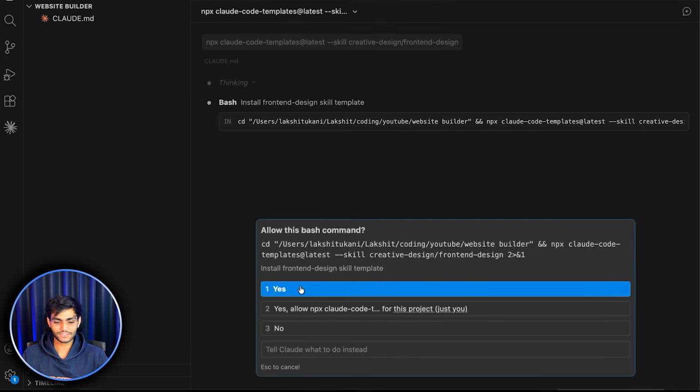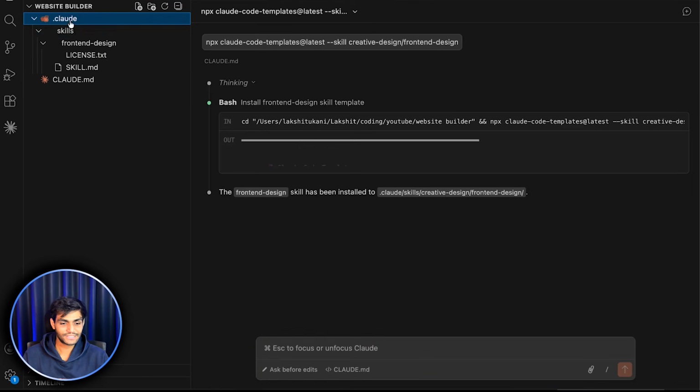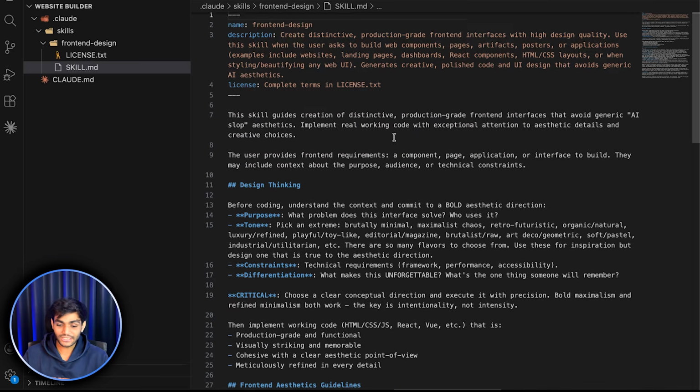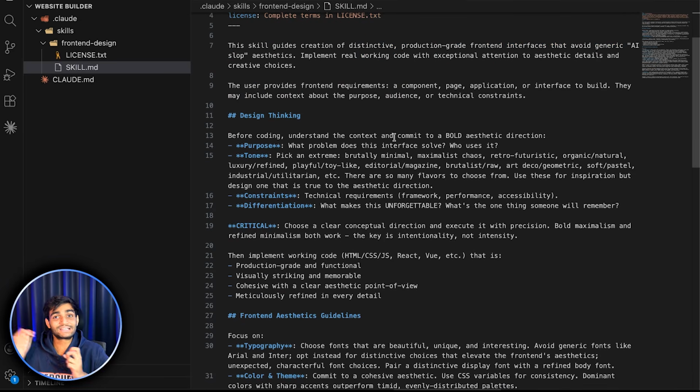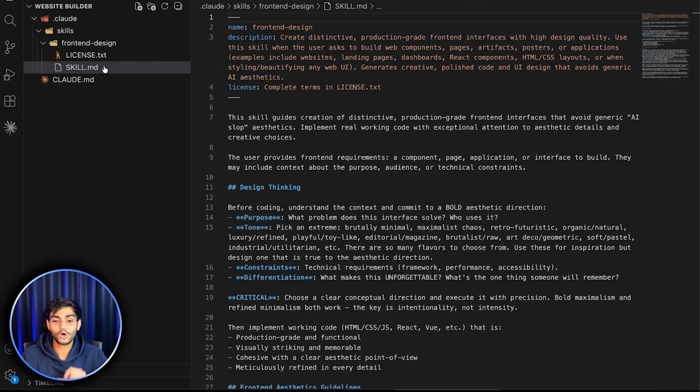So as you can see, it is asking. We'll click yes. On the left hand side, you can see the .claude folder has been created. Inside that we have skills and the front end skill has been installed. If you open that particular skill, it has all the instructions written on how to create a professional grade front-end website. So if you write any kind of prompt over here, first Claude will check, do I have any skill to execute this particular prompt? If yes, then it comes over here and gets all the information from the skill and then uses that skill to enhance its capability.